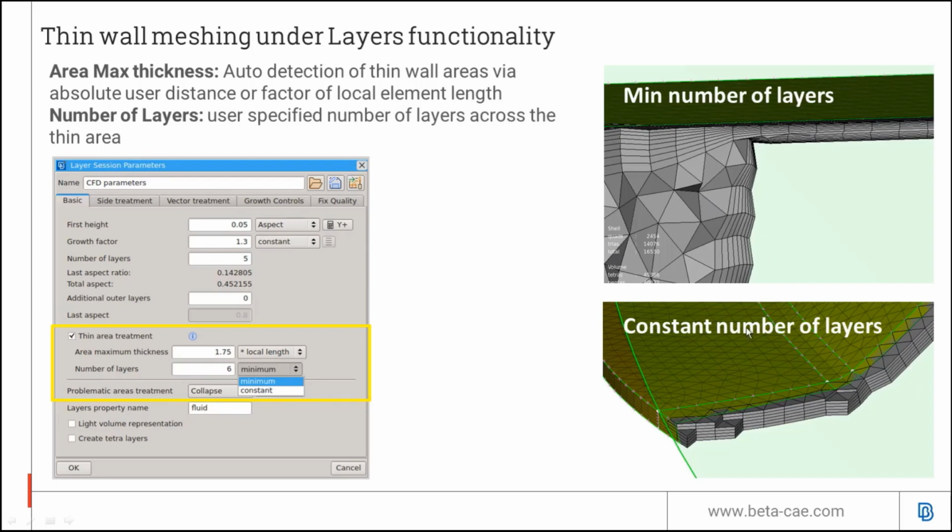There are two modes. One is the constant number of layers. This is usually recommended for solid components, where you mesh with constant height layers. For flow domain, this can be specified as a minimum number of layers, so that the boundary layer is resolved very well through the thin gaps without the generation of tetra elements in between.